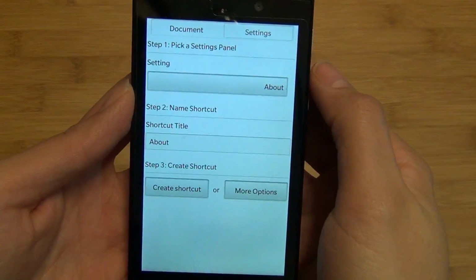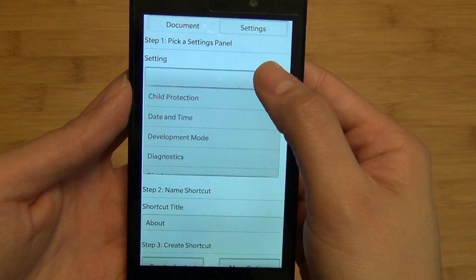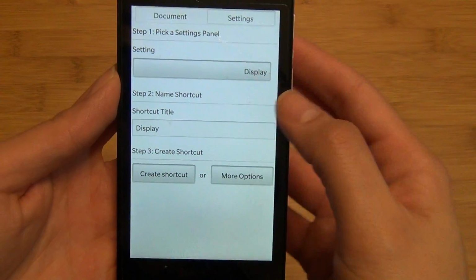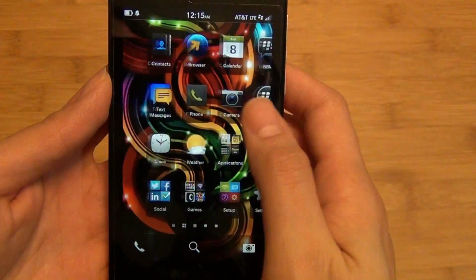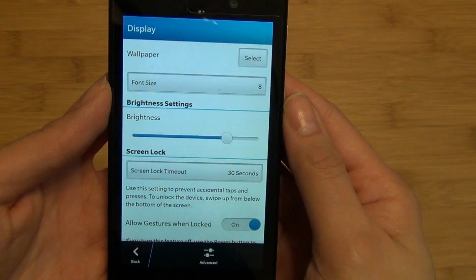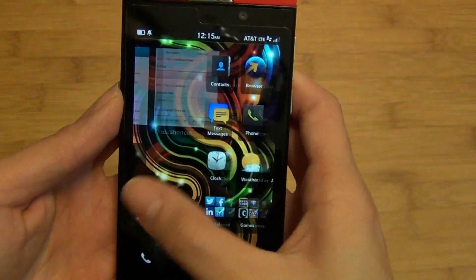So as I said, you can go into settings, you can choose from any of the ones listed. So for instance, if you'd like to go and display a lot to change your background, you can simply tap on create shortcut. You'll see display is located right there. And again, it goes right into the settings for display.